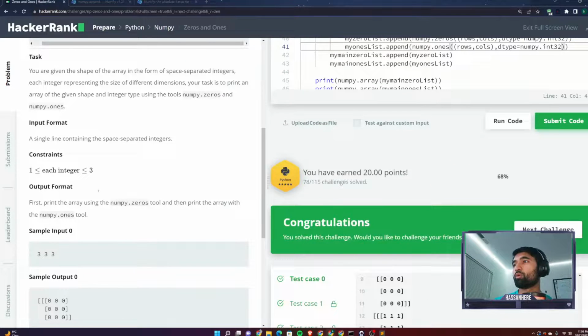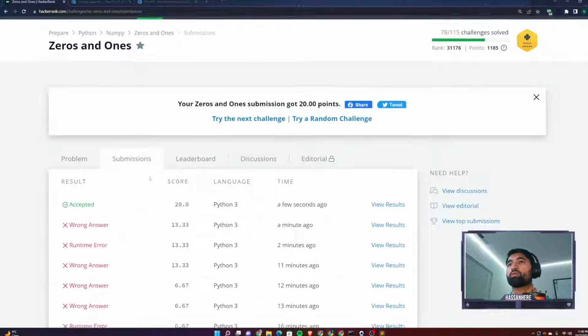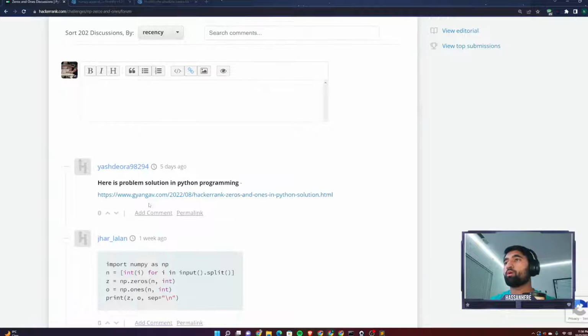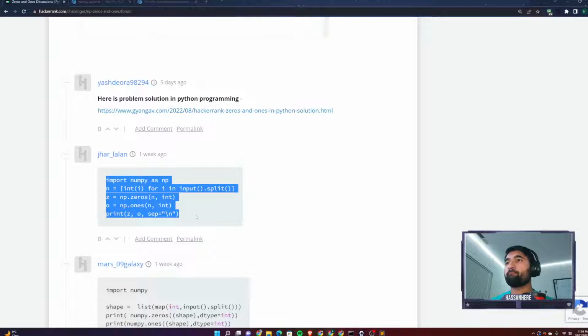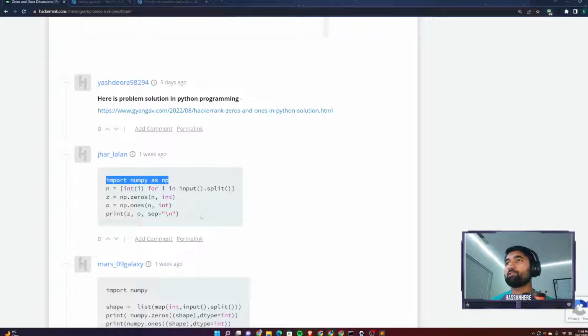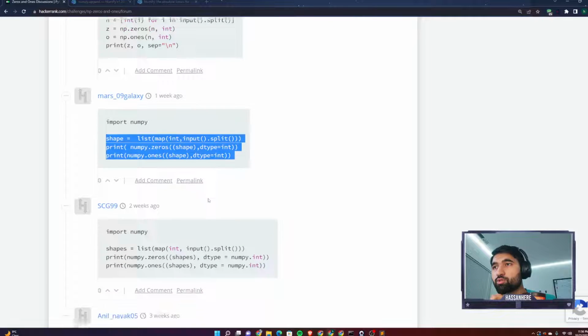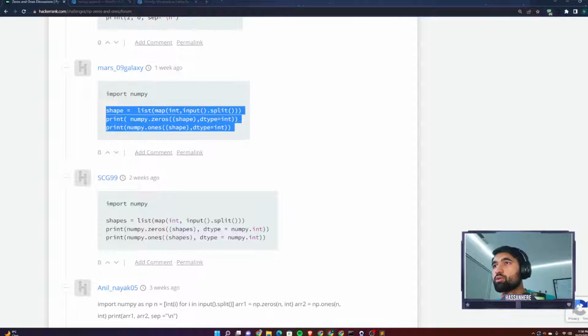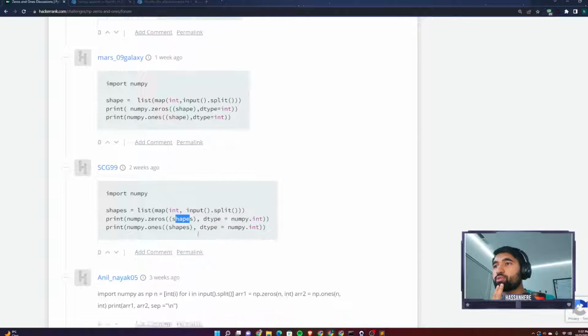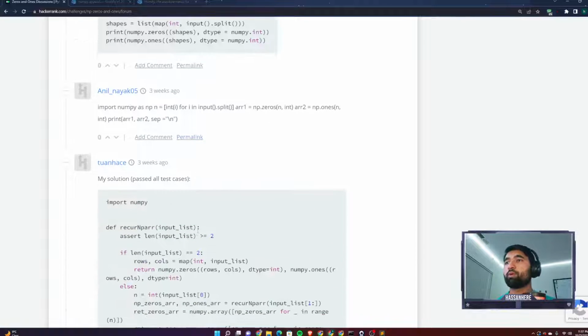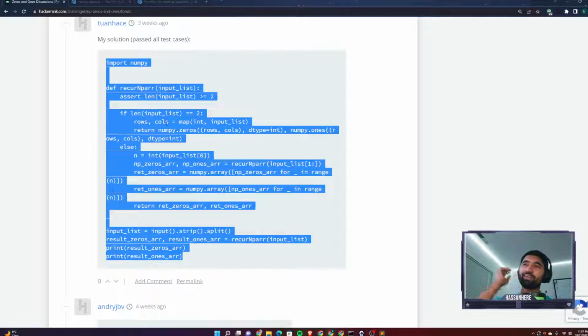Yeah, but let's check what other people did. Leaderboard, submissions, right? No, this is my submissions. Discussions. Okay, okay. Now this is what we were really talking about. So what did he just use? A list comprehension with input dot split, and then he used numpy zeros with n, numpy ones with n, and printed z and o separated by this thing. Okay, now these are way more optimized solutions. Yeah, this seems like us. Numpy dot zeros with shape. Okay, yeah, this is my man. He came up with a big solution like me.